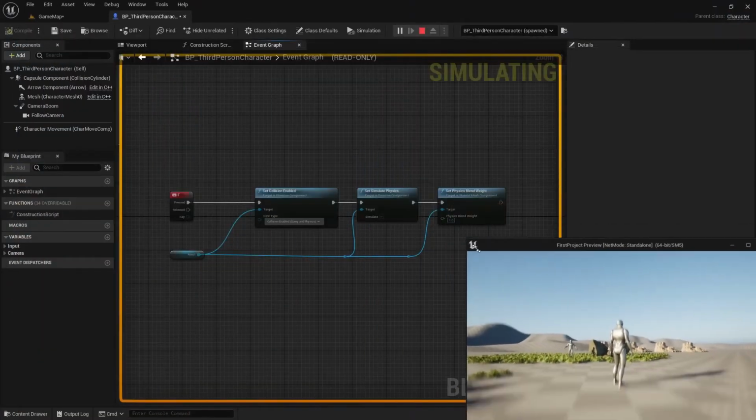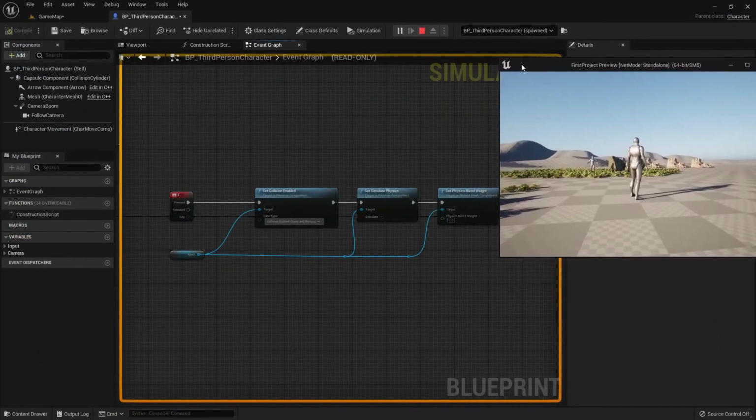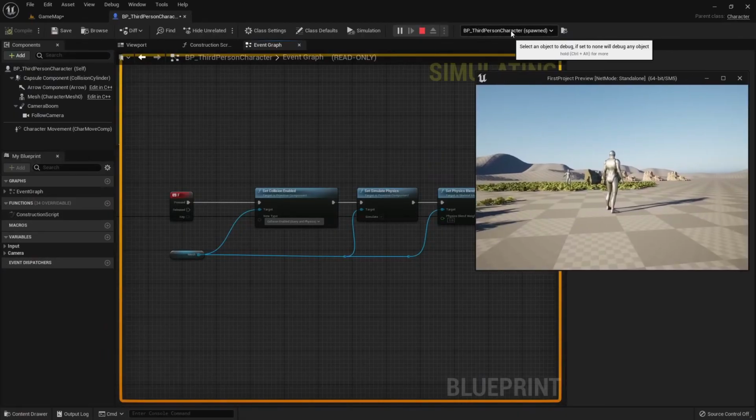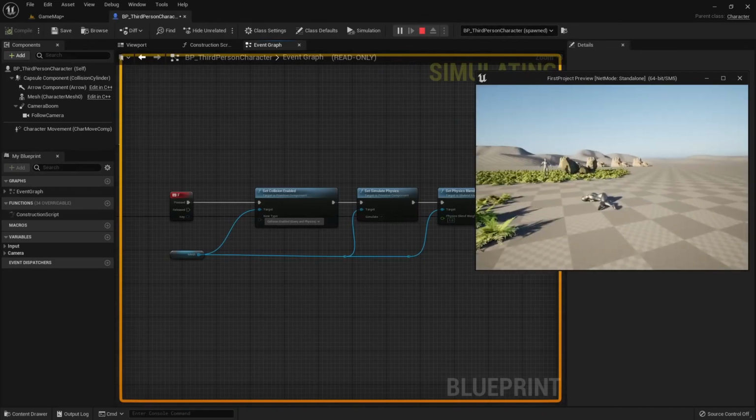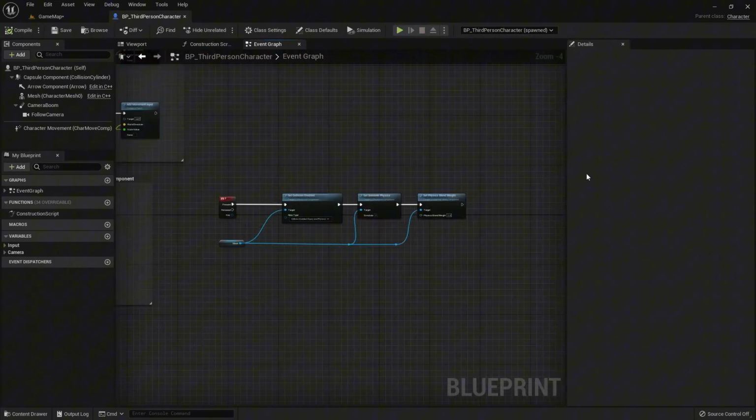Now I can watch all 3 of them be enabled by clicking the play button. And let me go make my window just a little bit smaller. Make sure that BP underscore third person character is selected as the debug option. And when I press F, we can see all 3 of those nodes are activated, and it gives us this ragdoll effect. Okay, so let's create a little obstacle course for our character.